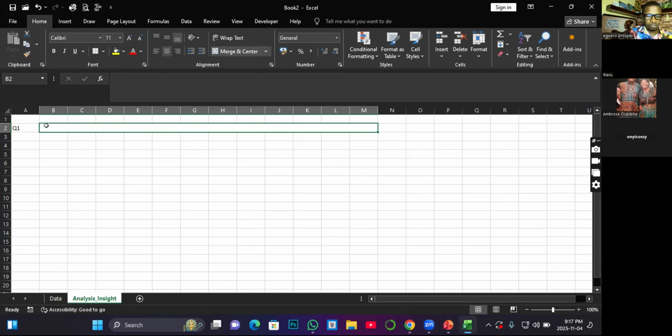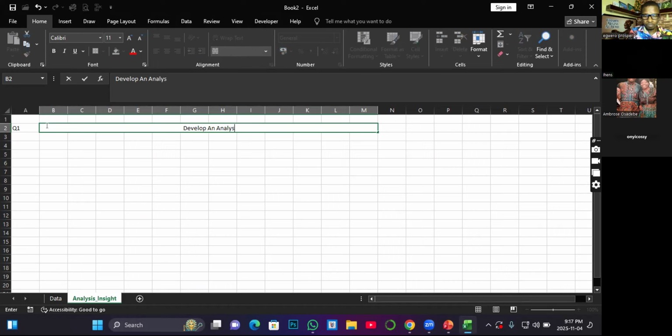Now, the task is to develop an analysis app that can analyze total profits for any of the item type. So that is the analysis task.